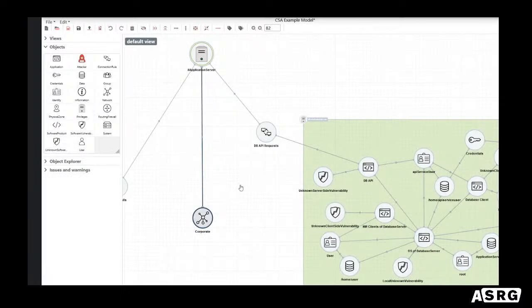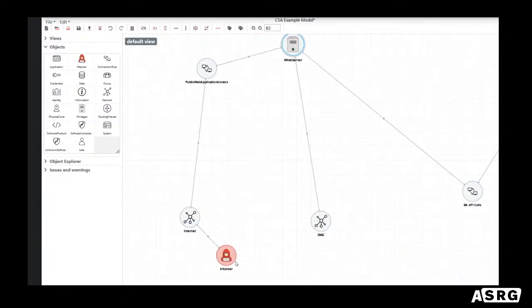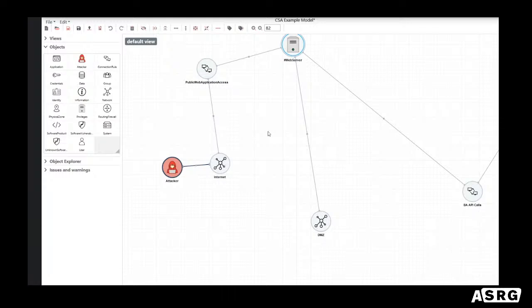At the other end of this architecture, we have connected an attacker object, and this attacker object is defining the starting point of this attack scenario. And we have connected this one to the internet because that's the most obvious attack vector, of course. But other attack scenarios can be investigated as well. So this attacker can be connected to an internal system.